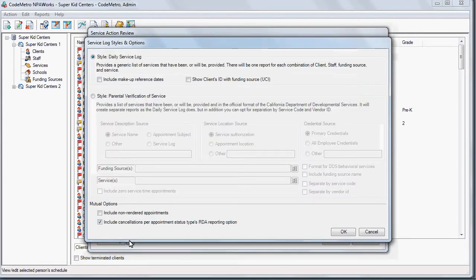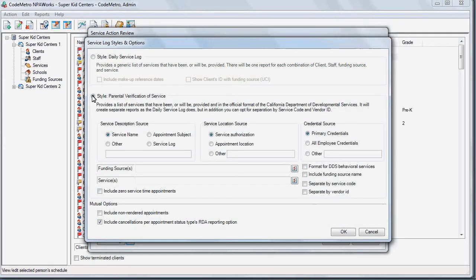Next, select the button with the three dots next to the service log at the bottom left of the screen. This will launch the Service Log Styles and Options screen. Here you will select the parameters for producing the PVR form. Select the Styles Parental Verification of Service radio button. There are four options for populating the Description of Services Provided field on the PVR form.